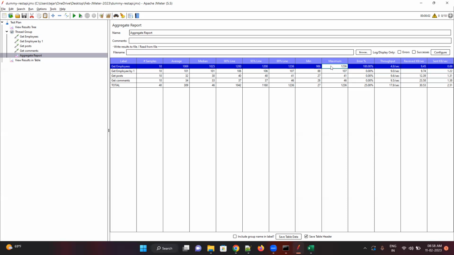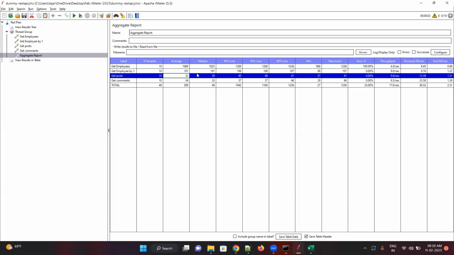Okay. Now if you check here, let's check the get post comment. See, your average is 32 and your 99 is 40, 41 and 27, 41. So this is a bit of a difference, right? Your minimum is 27 and maximum is 41. That's okay, but it's kind of a difference. So whenever these 90, 95, 99 are not near one value, or near your response time, then you say your performance test is not good, without the help of any server monitoring tool.